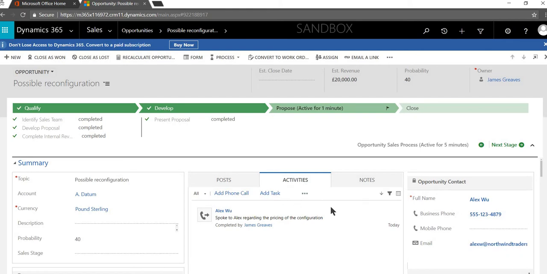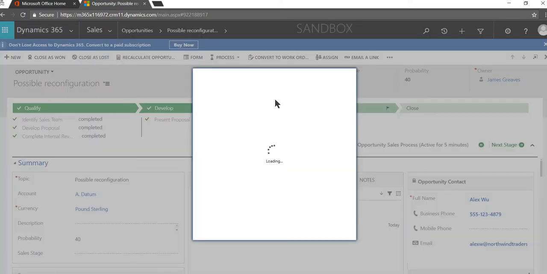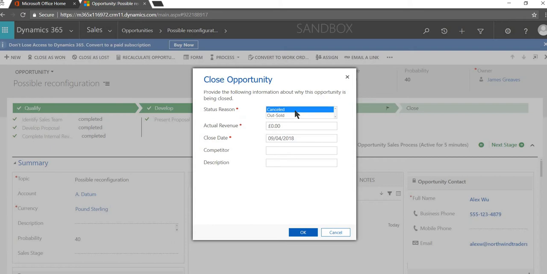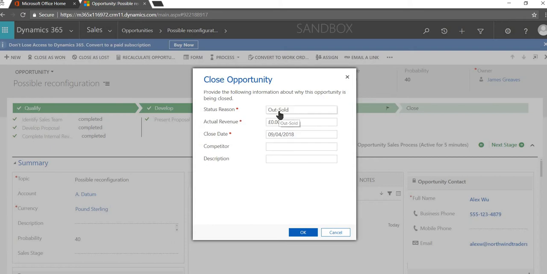And now at this stage, what I'm going to do is just going to mark up here that this opportunity is closed down as lost. So if I select up here, closed as lost, we can then record 2 reasons why an opportunity may be lost. It may be cancelled or it might be outsold. So I'm going to select outsold on this occasion.